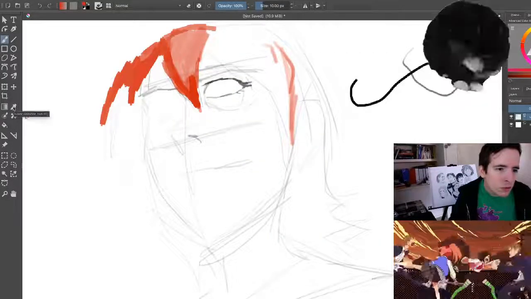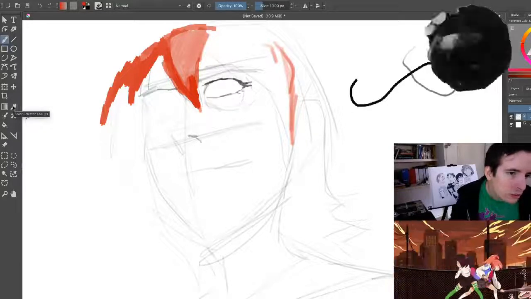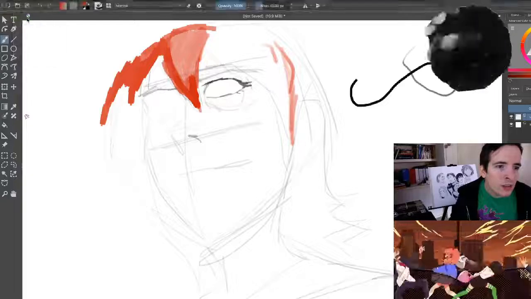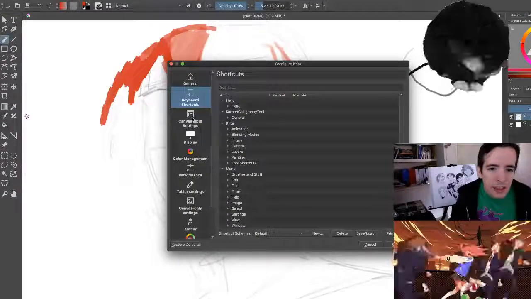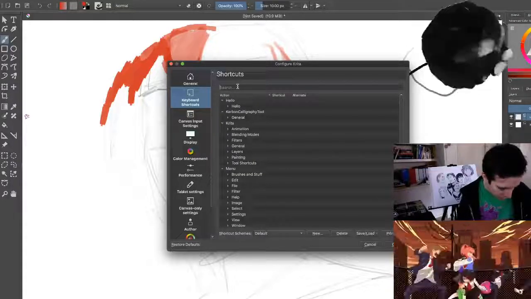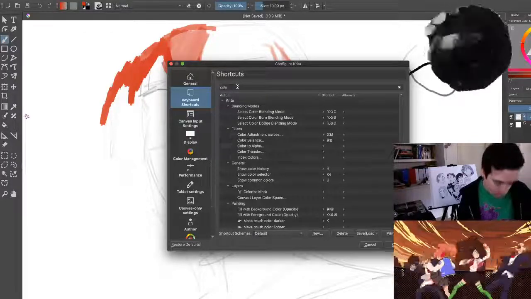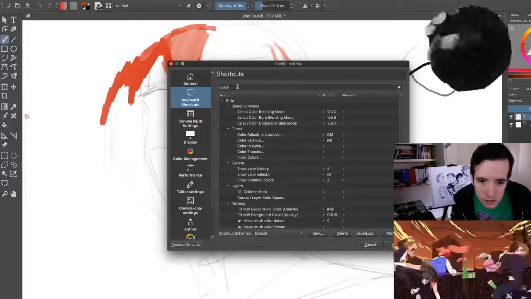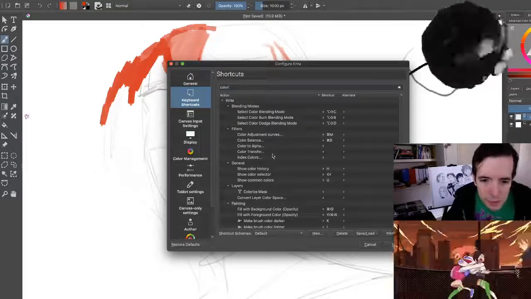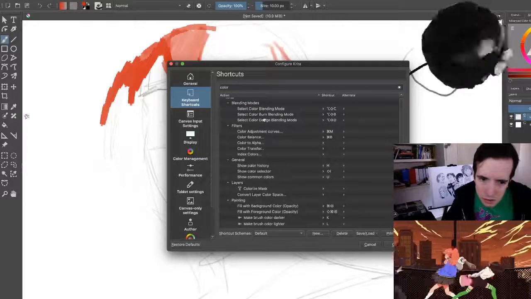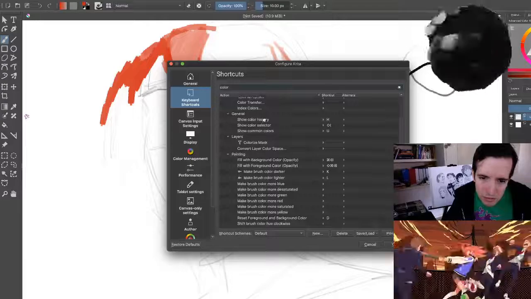If I hover over this, will it tell me? Color selector tool, so it's the P button. Okay. So can I edit that? The color palette. Which is weird. Usually they call it the eyedropper tool, which is a much better name. Let's see. Blending modes. Select color blending mode. So this looks fine.